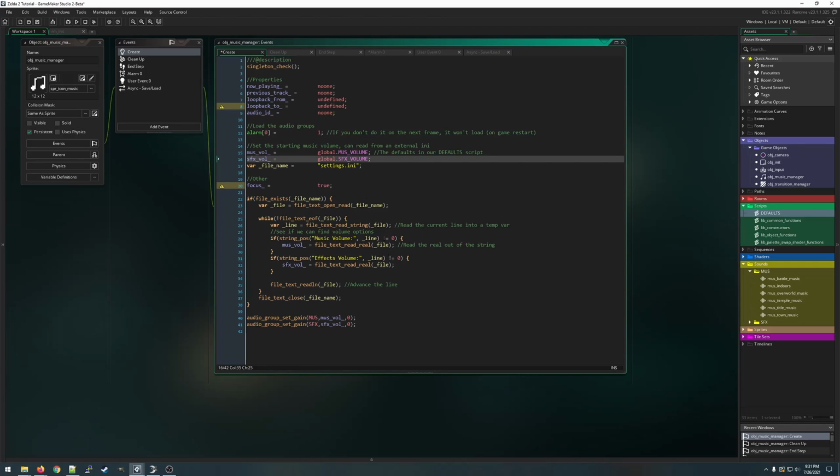So if you had in the file, when it saves, it would save something like music volume, then 1.0 or something like that. In this case, it just reads that 1.0 from the line, because we're telling it to read a real from that line. And same thing for the SFX volume. And then advance the line to the next line.